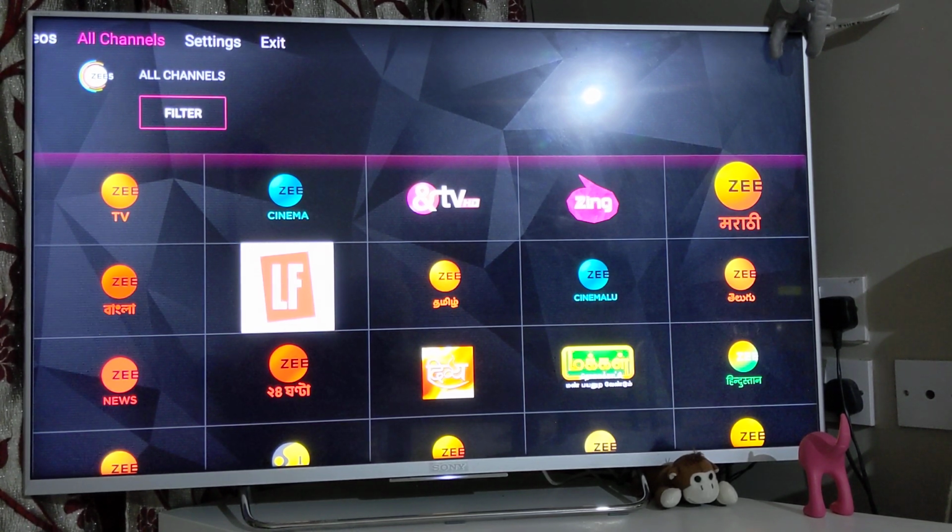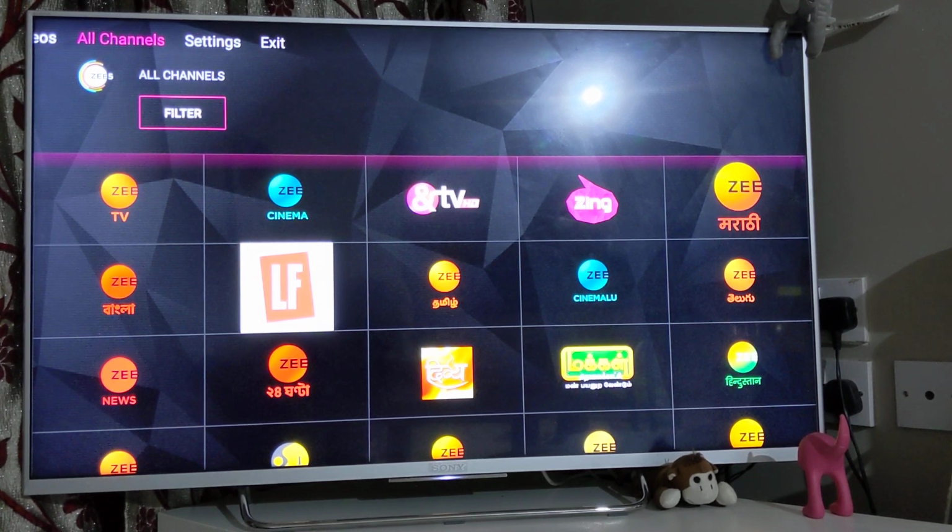I'm just trying to go back to settings and show you a few settings and the options available, but the app is really very bad in performance. It's kind of stuck here and I can't move it, so this is not something good. So I'll pause this video and come back again.